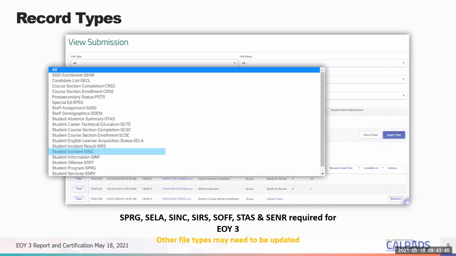So again, we're going to submit student incidents, right? That's going to require the 3 files related to incidents: the sync, the SIRS, and the SOF. Then we're going to submit student absenteeism data. That's the STAS file. Then you need your SSID enrollment updates for cumulative enrollment. And as a requirement, you must exit students at the end of the academic year. That's also where we're going to get your graduate counts. We need the homeless program.